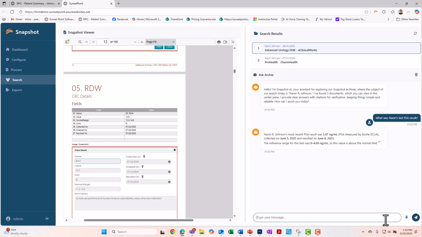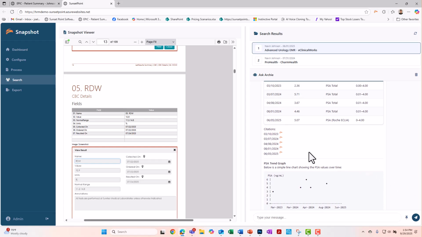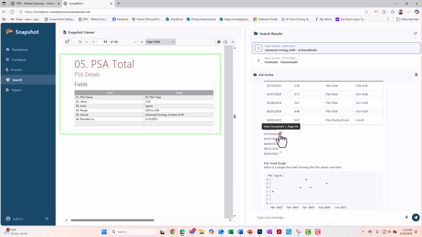I can go further. How about asking, show me a PSA history and chart it on a graph? Instantly, I see the trend. If at any time I want to see the details of any of the results, I click on the citation link next to the reading, which in turn brings me to the page in the snapshot for which the reading was ascertained.